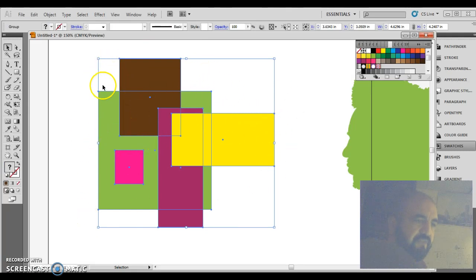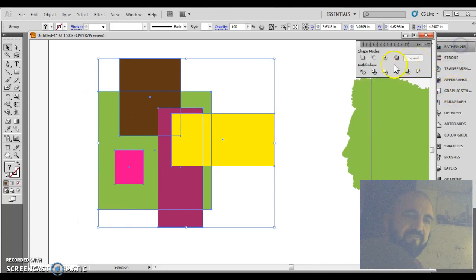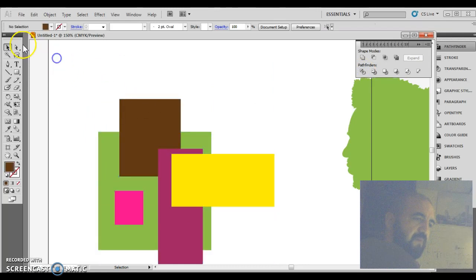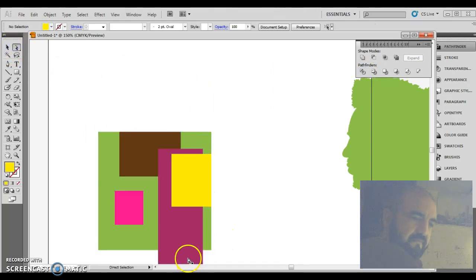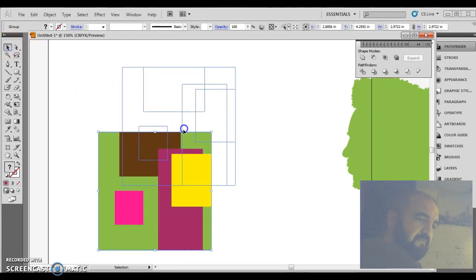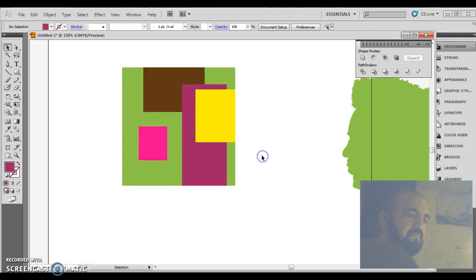All right, so as we're approaching 5 minutes, really quickly, last again, Pathfinder, divide. Then I'll be able to use my white arrow to select all these parts that lie outside of the box, clean it up nice, keep everything in together. So I've got a box formless artwork, right?